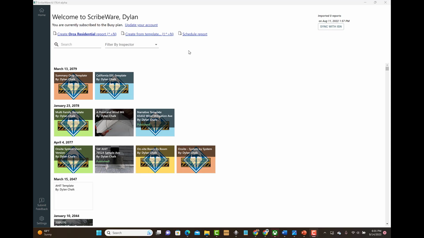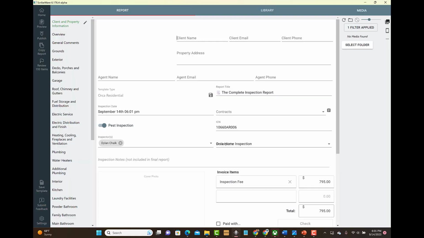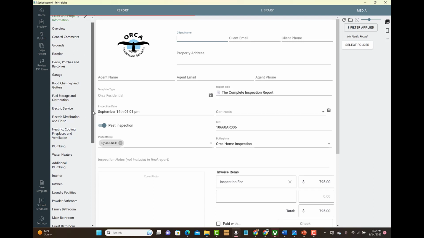Okay, so if you are going to open up the report, you could go up here to create report. And I'm going to go load my Orca residential, which is pretty much the same thing as the narrative residential that we ship with. So this is going to start loading all the library and stuff. And here we have it. You'll see over here on the left side are all the chapters.